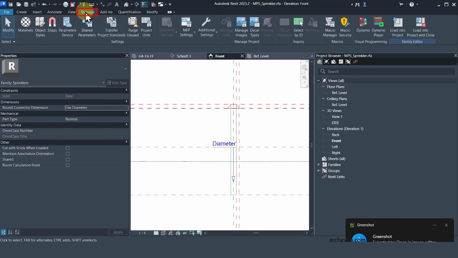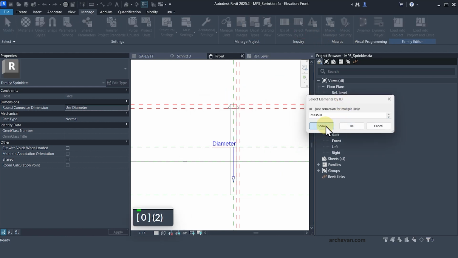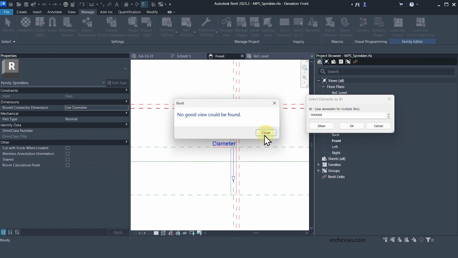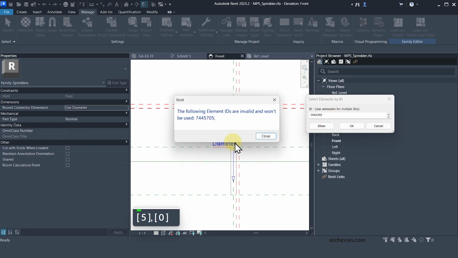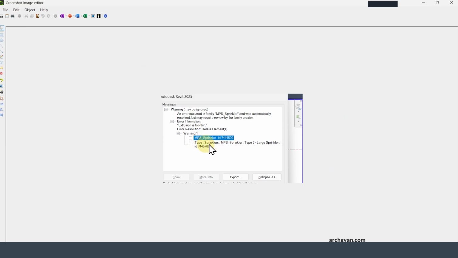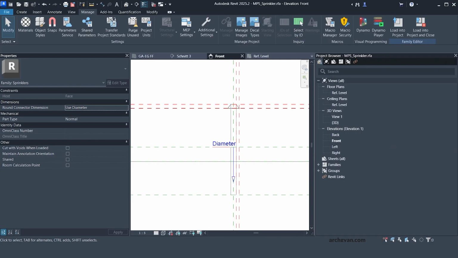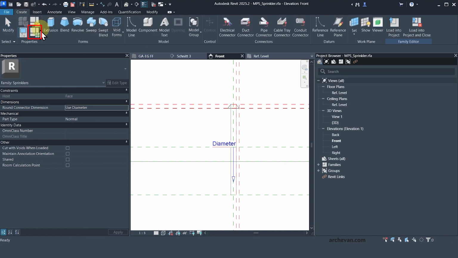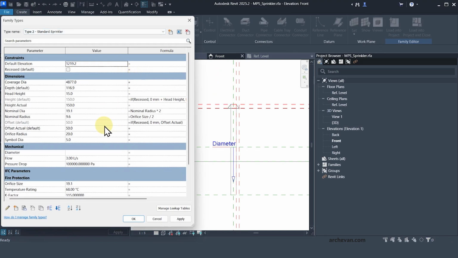So let's go to manage, click on select by ID. And let's click on show the following. Okay, so the problem is in type 3, which is large sprinkler. So let's quickly see what the settings are for type 3 under family types. All right, so the nominal dia is right. Yeah, type 3, right? You can notice that the offset actual is set to 0.